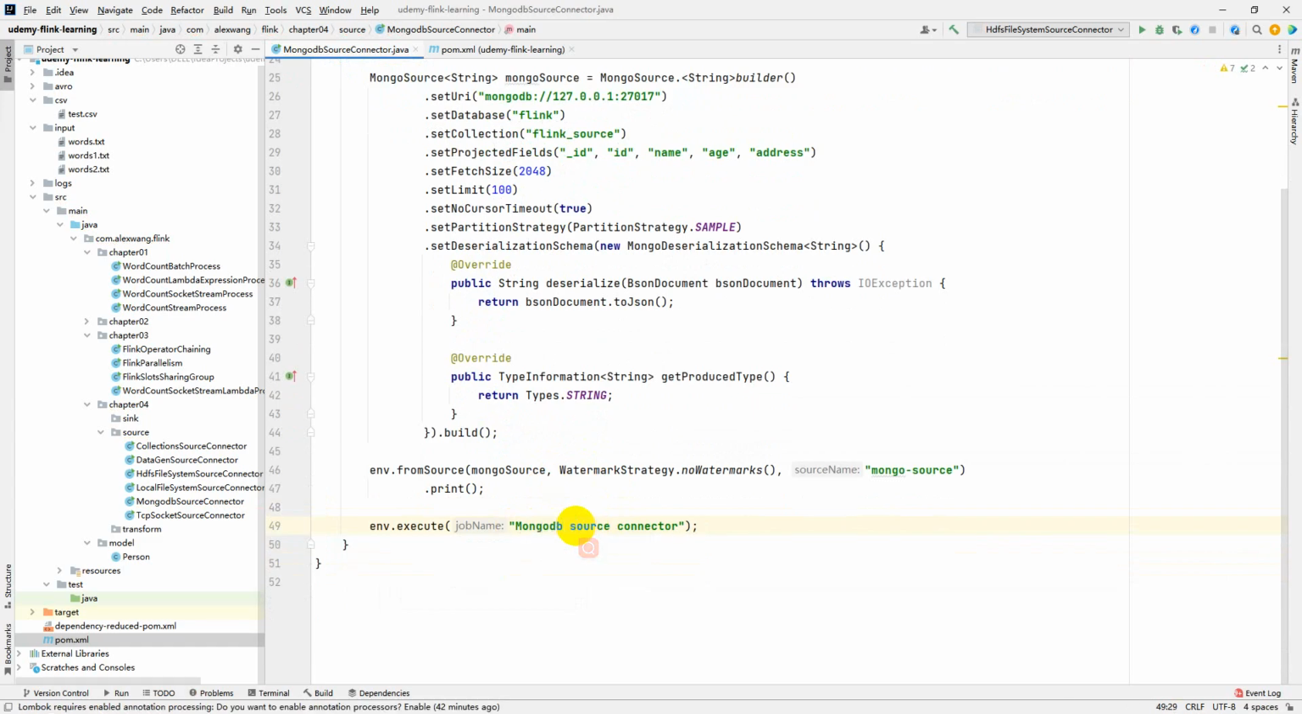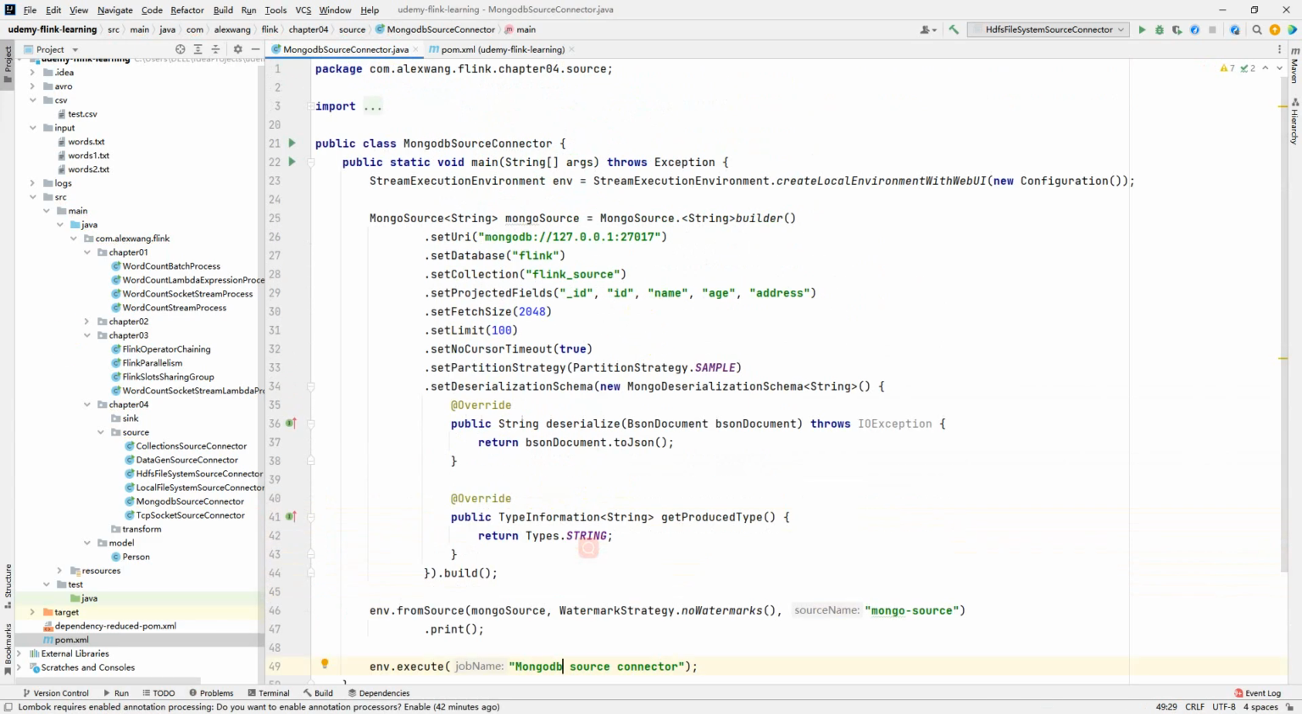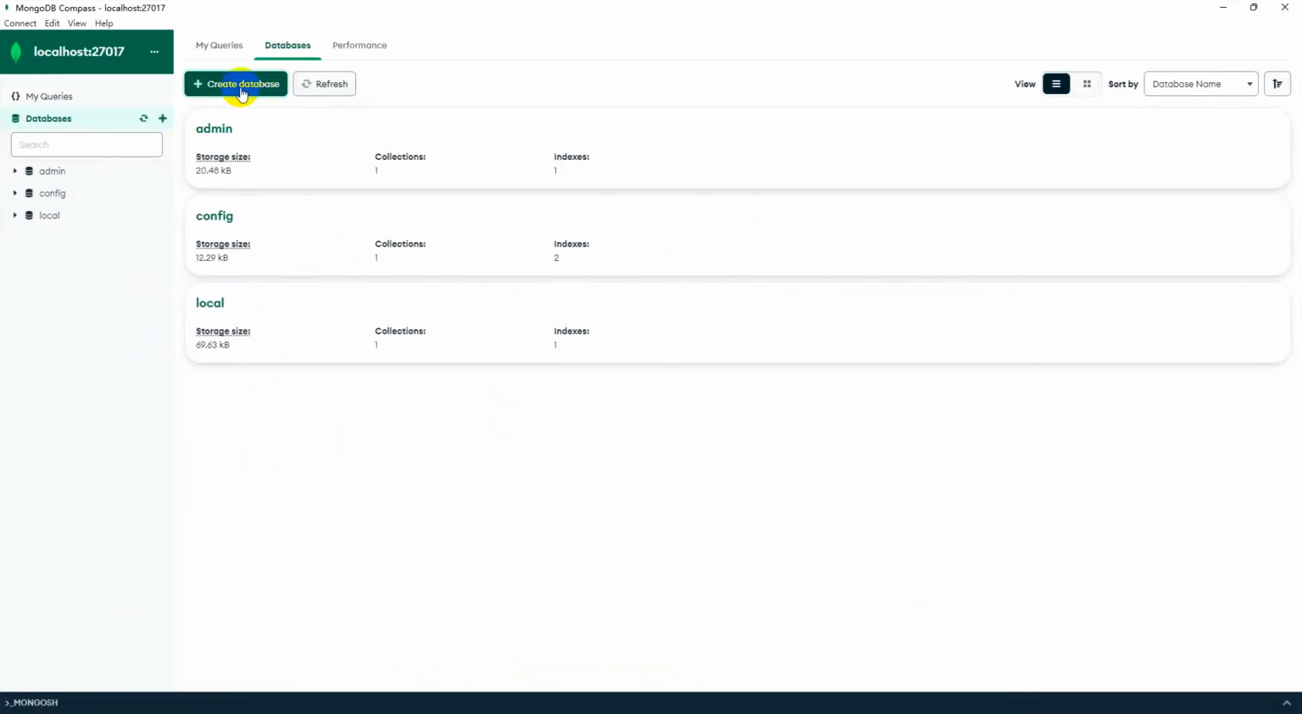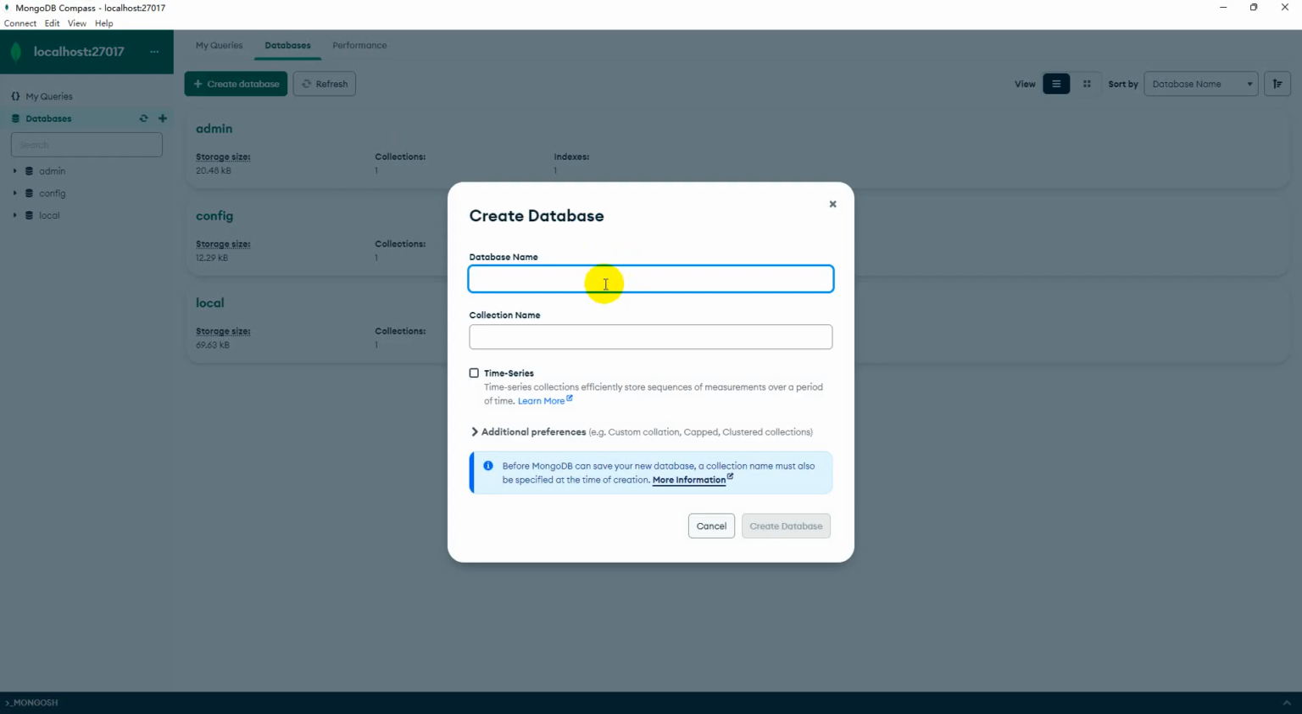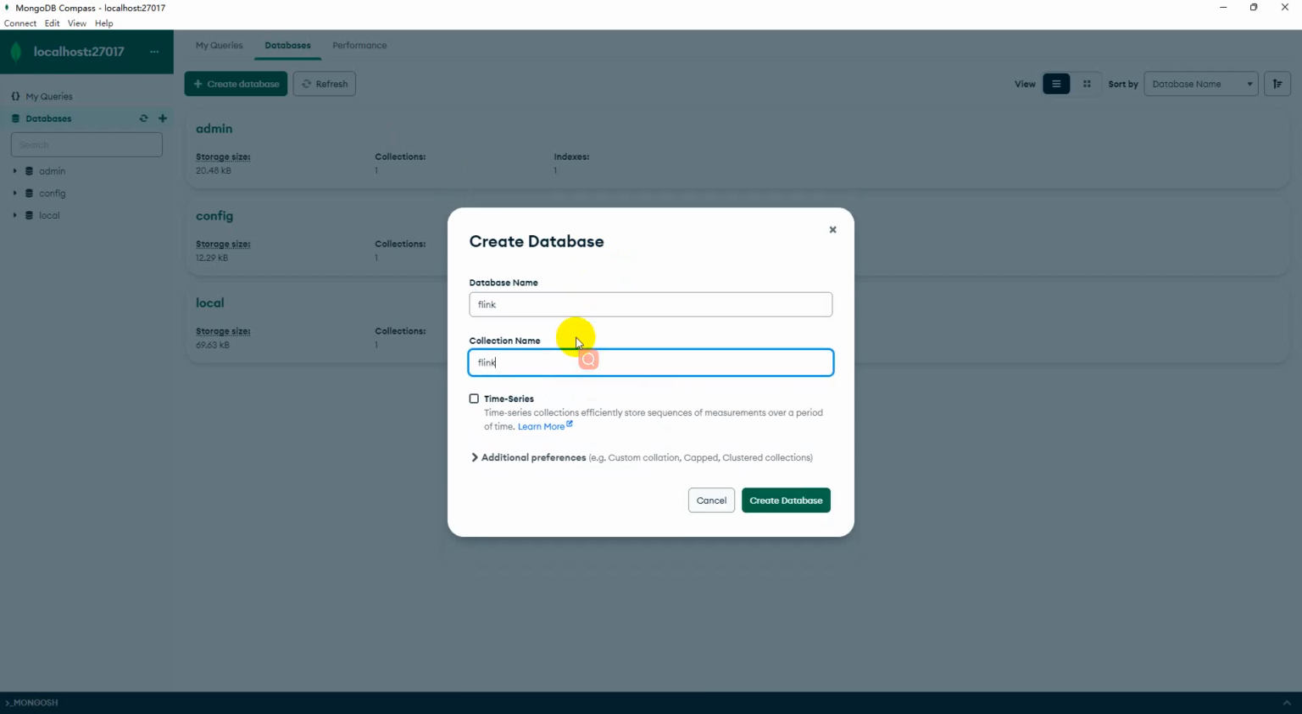to MongoDB source connector. All right, and before executing this application, we have to create the MongoDB database and the collection, and also we have to give it some initialized fields or records here. Create a database, give the name flink, and the first collection name is flink_source. Keep the default configurations and click the create database button.